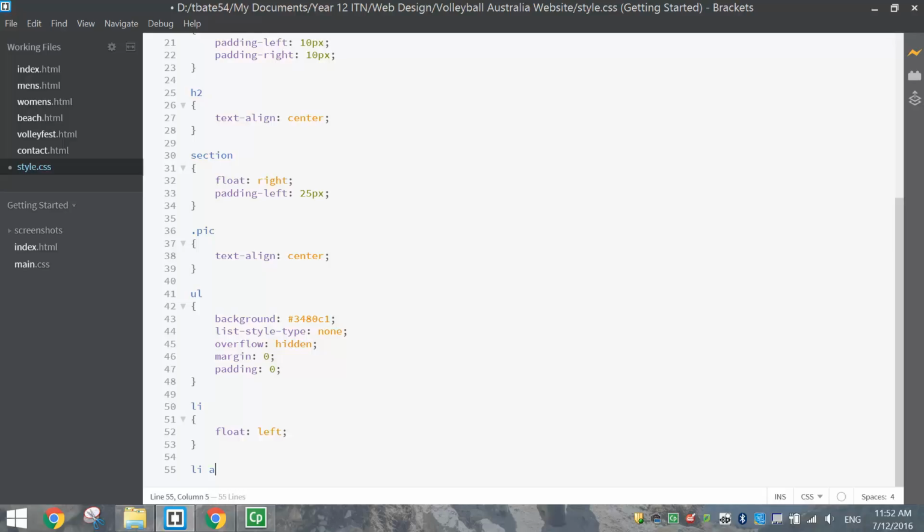Okay. Not only do we want to style up our hyperlinks, but I'm going to put a comma, and I'm going to put dot drop button. Okay, we're also going to style up the team button as well in the exact same formatting. So we can style up 2 things in one hit just by putting a comma between them.